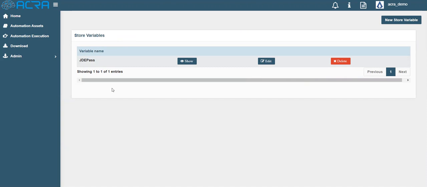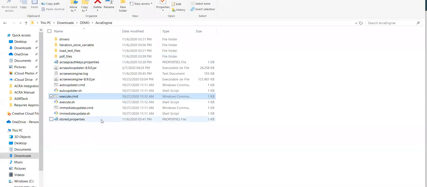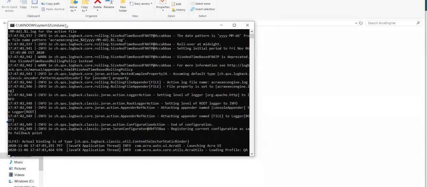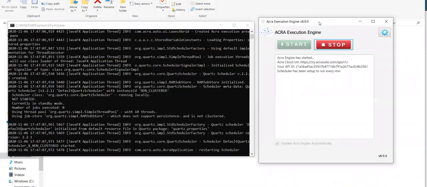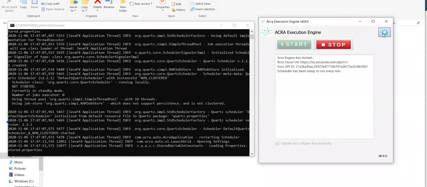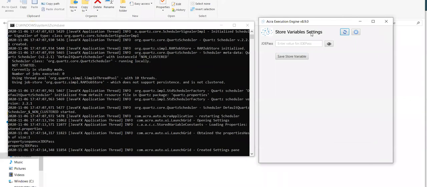So let's navigate to the Accra Engine folder in the local machine. This is my Accra Engine folder in my local machine. Double clicking on the execute.cmd file will turn on the Accra Engine. This is the Accra Engine GUI. In the Engine GUI, click on the settings icon. This will take you to the store variable settings. Here, if you see, it shows the variable name which we have created in the cloud.